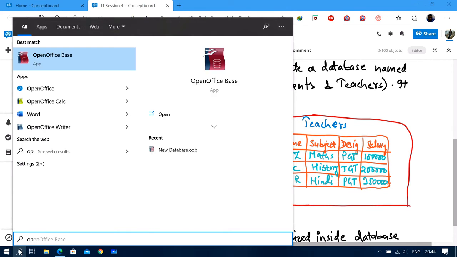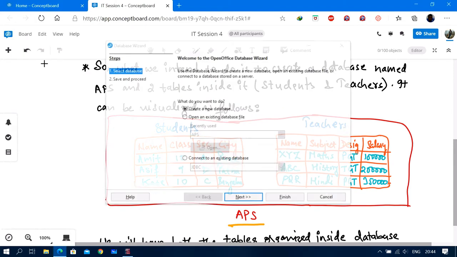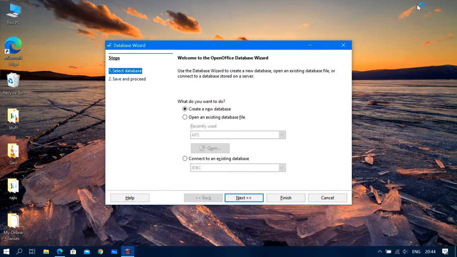If you start typing OpenOffice, you will get OpenOffice Base if it is installed. Let's open it. Once you open it, this interface will appear on your screen. First, it will ask you what to do: whether you want to open an existing database for viewing it, managing it, or retrieving details, or you want to create a new one.